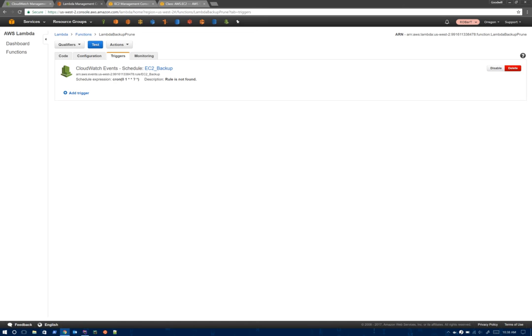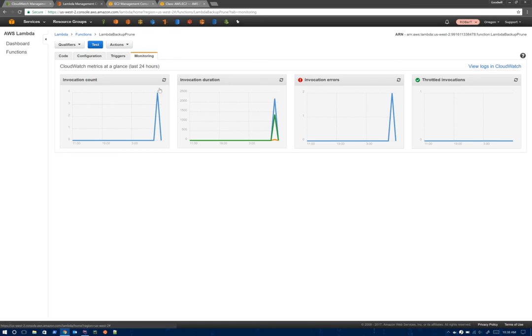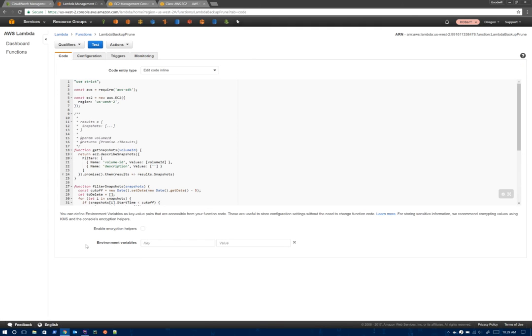We can see how often it runs. And if we wanted to monitor, we can see our invocation count, invocation duration, invocation errors if there were any, if we had to throttle or if it was throttled in any way, shape, or form. And again, any environment variables down here at the bottom.